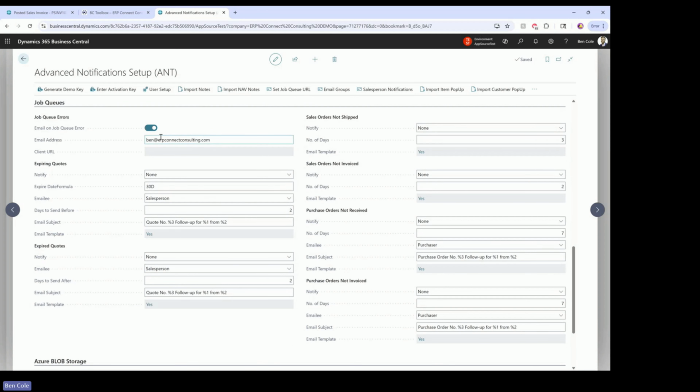This is probably one of the most popular features that I continue to see folks use that are using advanced notifications, right? If a job queue fails, email me. We talk about this all the time on our health check. Job queues failing are typically a huge issue that can be easily resolved, right?